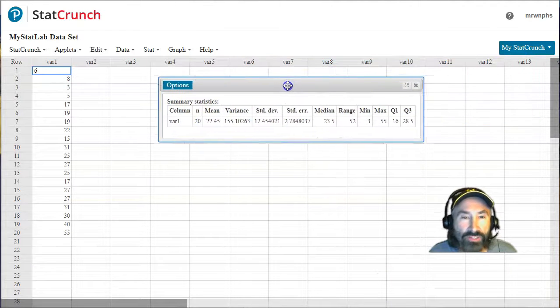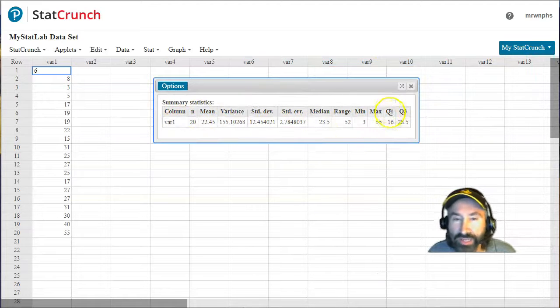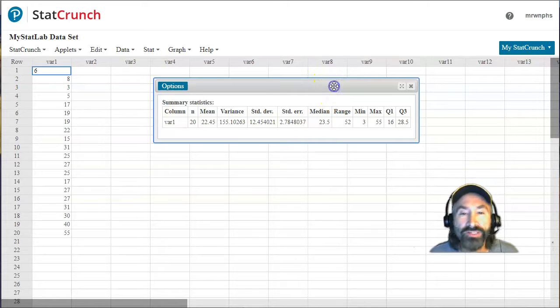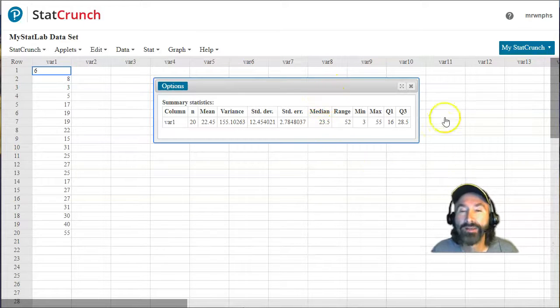StatCrunch will give me all this cool stuff: mean and quartile 1 and quartile 3 and min and max, a lot of good stuff, median, range. So anyways, that's pretty quick and easy if you understand how to use StatCrunch. And again, if you would prefer to get to know software that you will actually use in the real world and that we'll be using in this class again and again, we'll look at how to get this data into R. So let's try that.